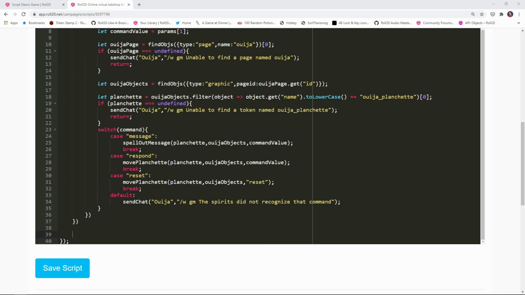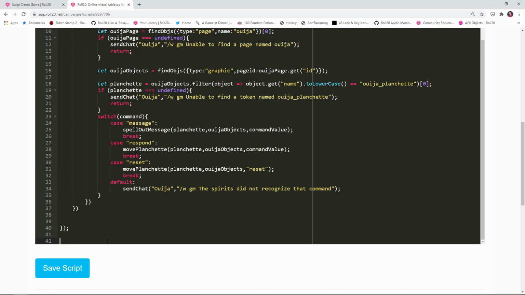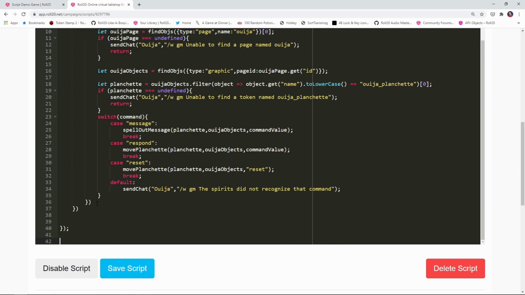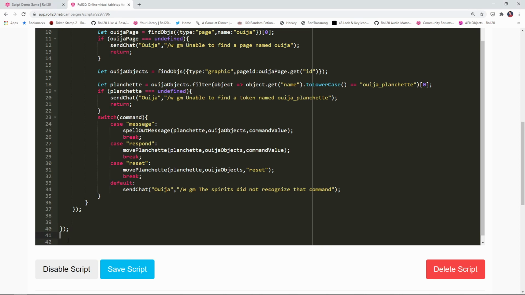Okay, so now as you can see, we've got a couple of helper functions that we need to build. We need to build spell out message, and we need to build move planchette. So let's do move planchette first, because spell out message is actually going to use that function. And as I look at this real quick, I realize I have an extra parenthesis right here, so I'm just going to delete that. All right, there we go. And now we're going to build that move planchette function. So that's going to start out like this, where we are moving the planchette.